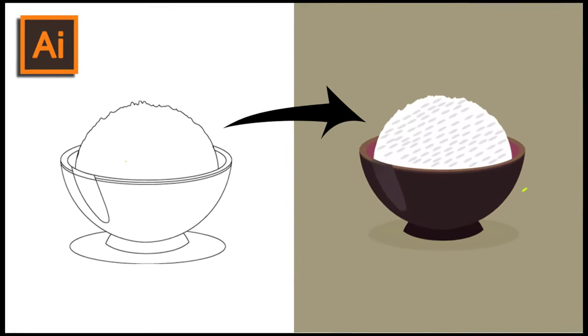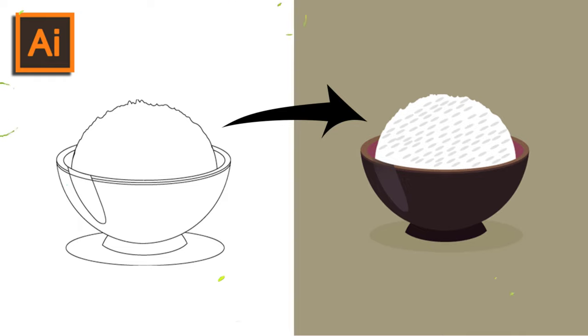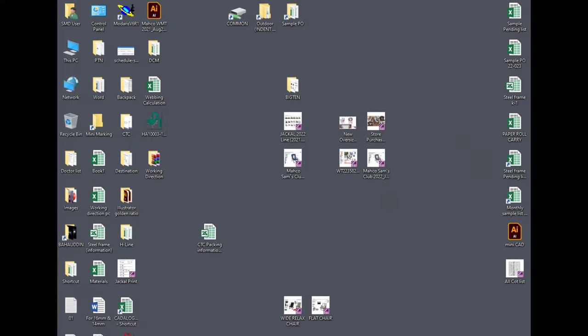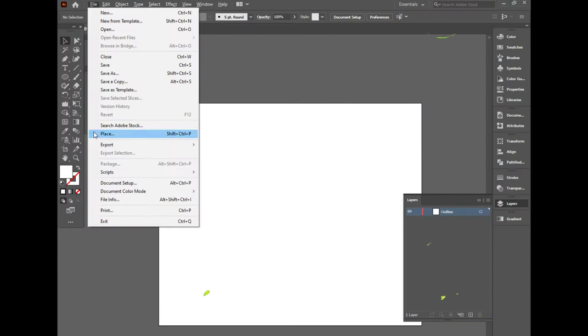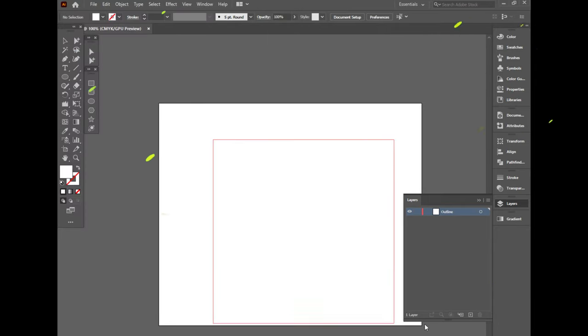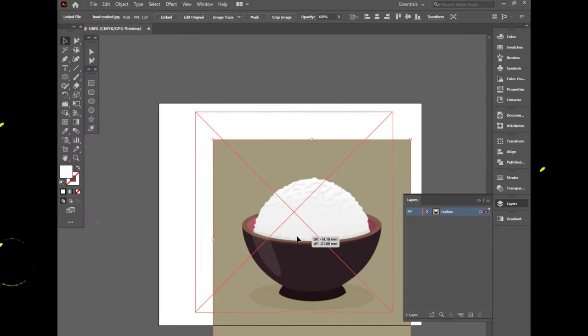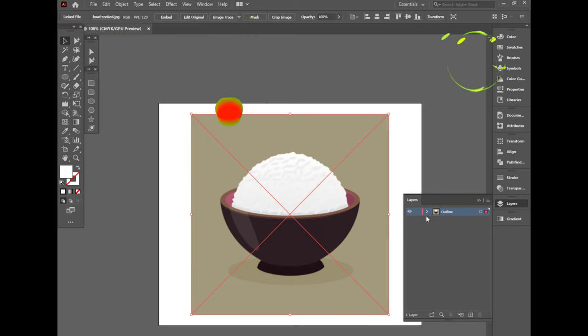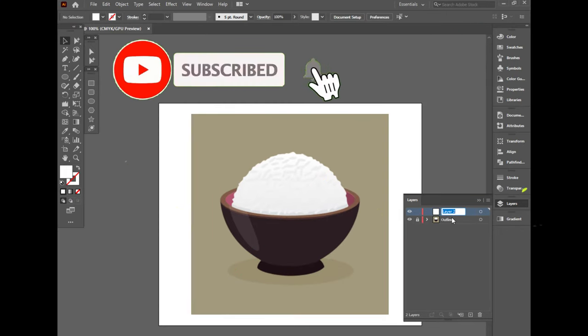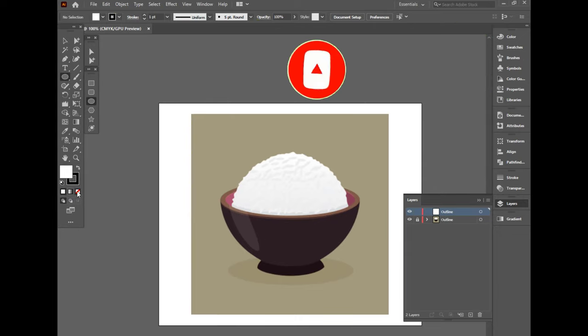In this tutorial today, I'll try to teach you how to simply draw a rice cup in Adobe Illustrator step by step. First, click the File menu, then click Place to pick the image in the artboard. Let's make a new layer to place the image and name it outline.